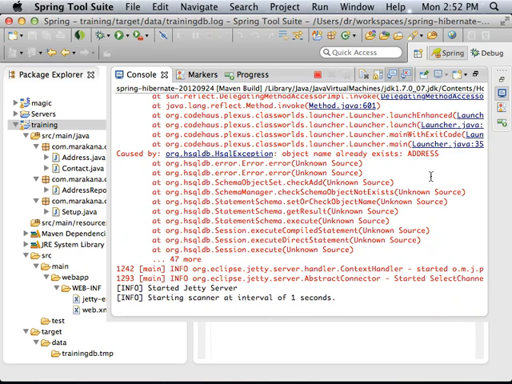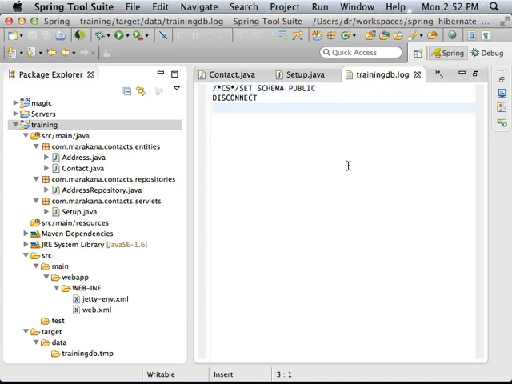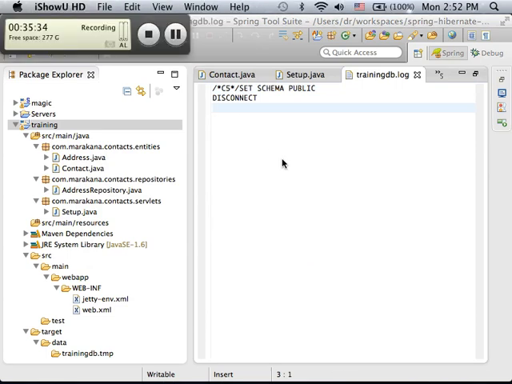Can you open that file again, the DB file, after refreshing? Sure. Yeah, let's, yep. So, yeah. Table already exists.